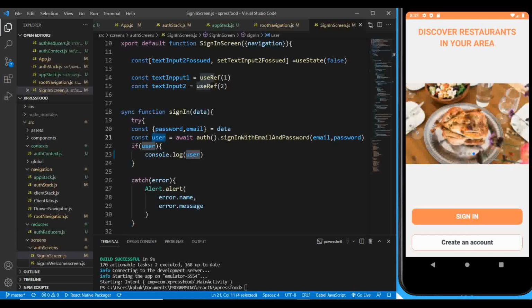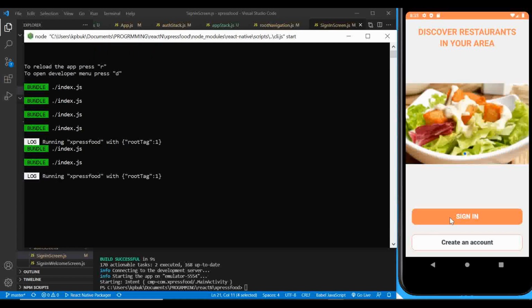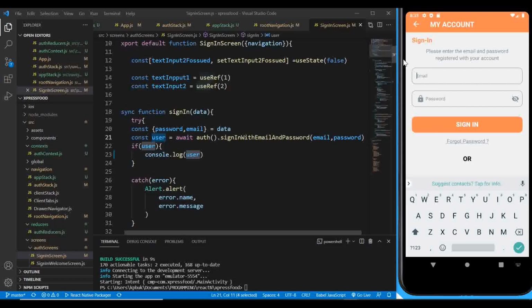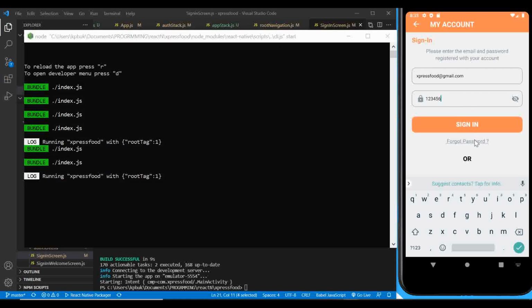So let me just get my console because we're logging that out. So when I click on sign in, I have to put the user login details, which is expressfood@gmail.com, and the password. And then let me just have the console on. Let's see.